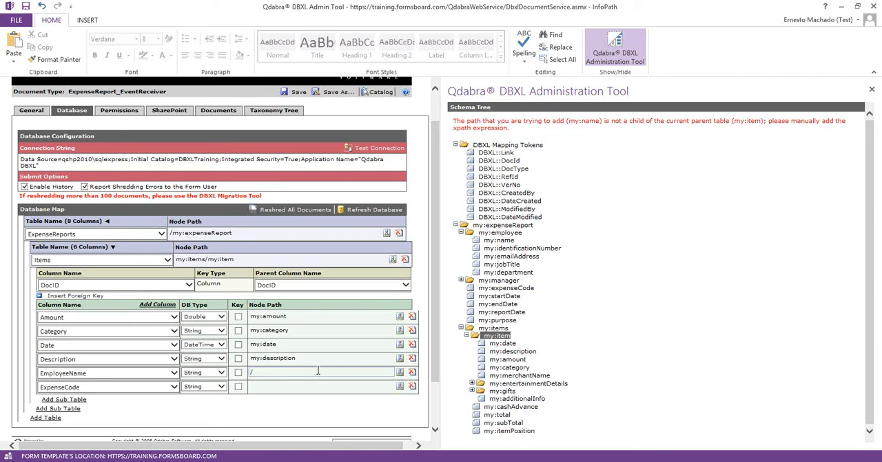So like I said, we need to go up one level to my items, then we go up another level to my expense report. Then we go into my employee, and then we grab the my name node.